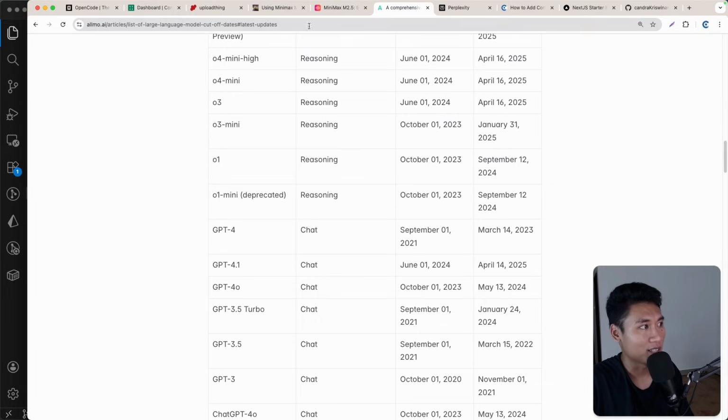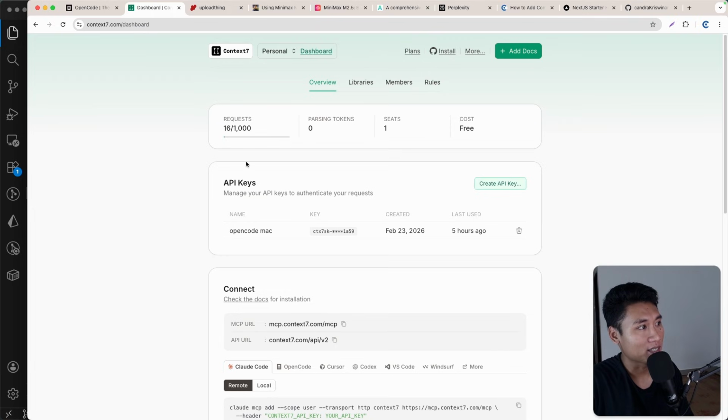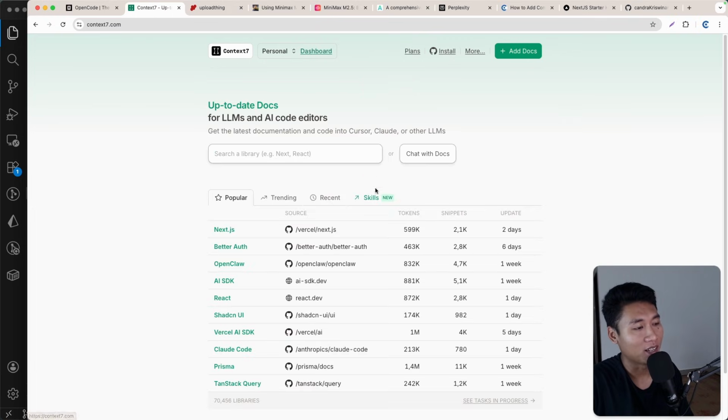So what is that? Basically, Context7 will give the latest information to the AI models. As you can see here, Next.js was updated 2 days ago, and Better Auth was updated 6 days ago. So we have to use Context7 to make sure the AI model has the latest information from the documentation, right? So how do we add Context7 to OpenCode?